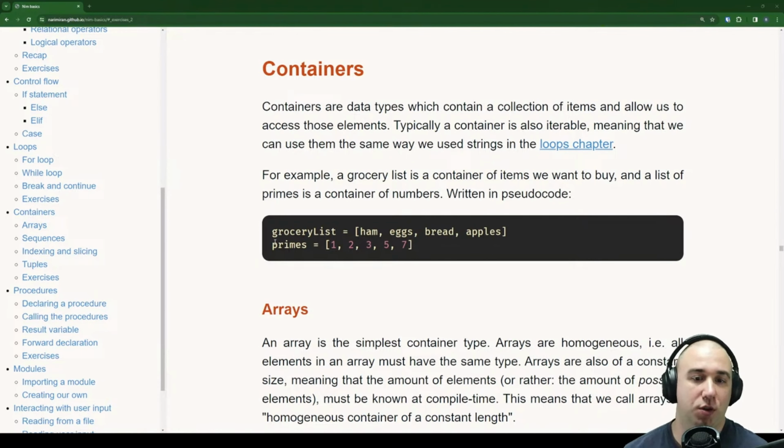Written in pseudocode, we would have the grocery list, that is a list of, for example, ham, eggs, bread, apples. And for primes, we just have a list of numbers. That's pretty much it. So there are many types of containers. Therefore, we can start with arrays.